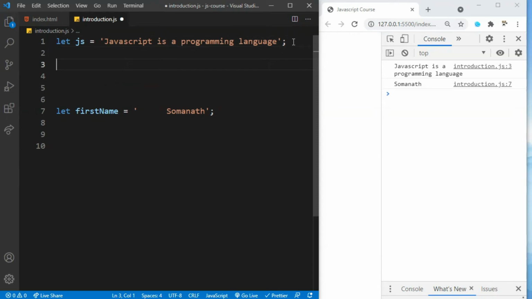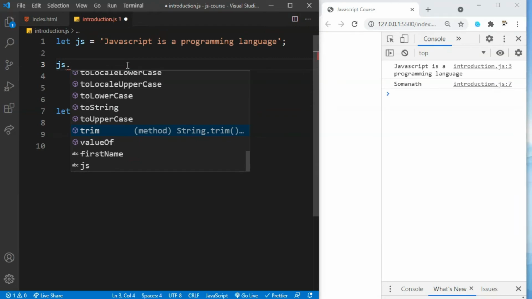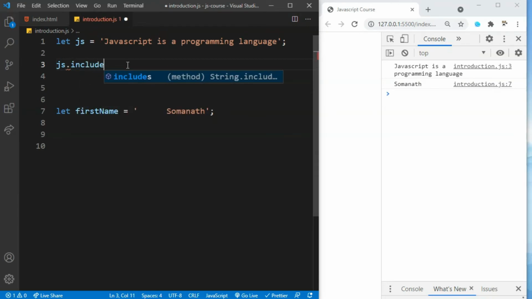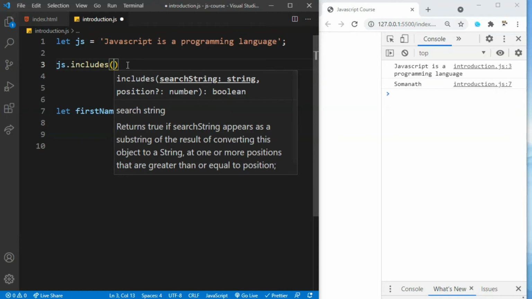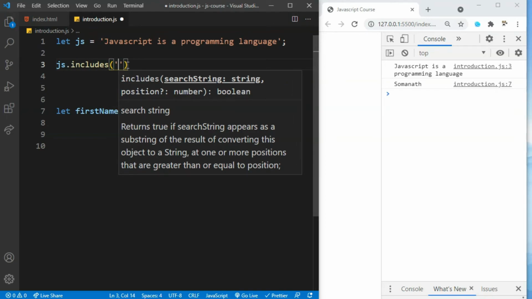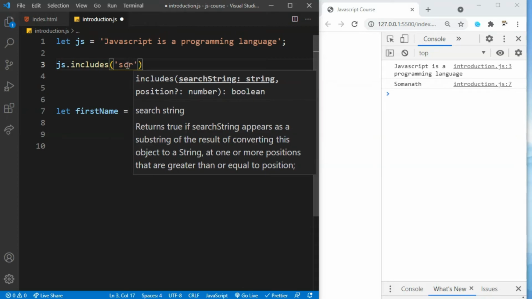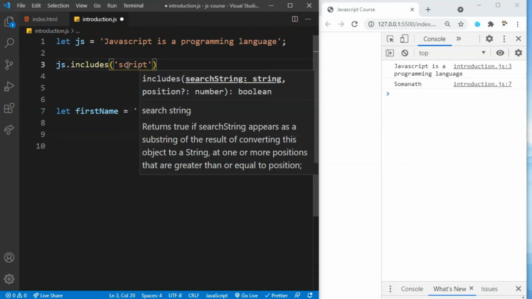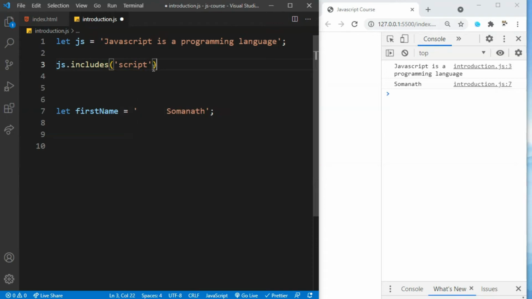Okay, now let's just say js.includes. I want to find out whether the string has a substring script. Remember, if the script substring is present inside the main string, it's going to return true or false based on whether it exists or not, right?